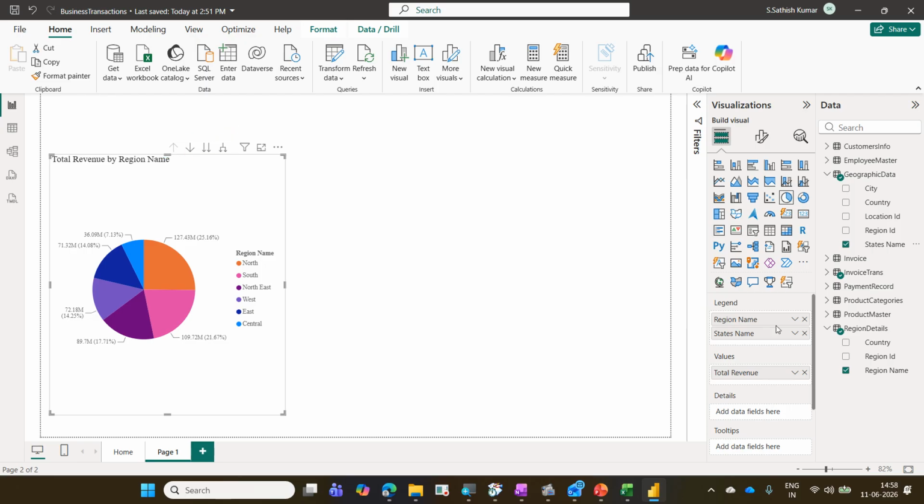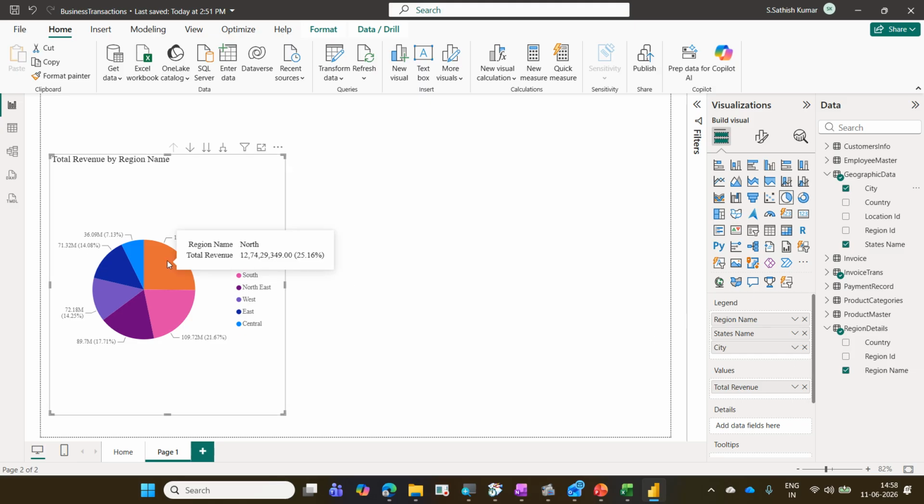Let us do one more. City. I'm bringing the city below the state. Now we got the region, the state, and the city here. What will happen when I place the cursor over here? You will get one more extra information. Earlier when I placed the cursor, it showed north region and what is my revenue, that's all.